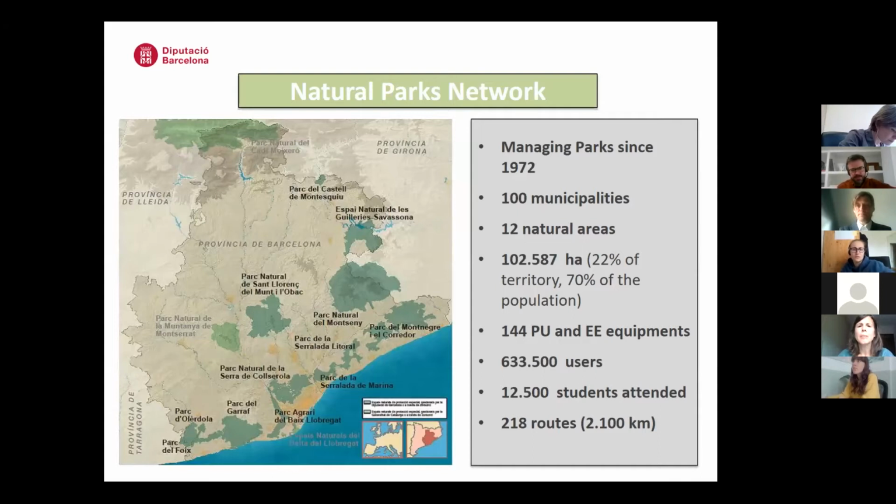In figures, the Natural Parks Network consists of 12 protected areas that cover approximately 100 hectares divided among 100 municipalities. This represents 22% of Catalan territory, where 70% of the population of Catalonia lives. The network has 218 signposted trails, totaling 2,100 kilometers. Of all these trails, we have 6 accessible itineraries and 2 practicable.